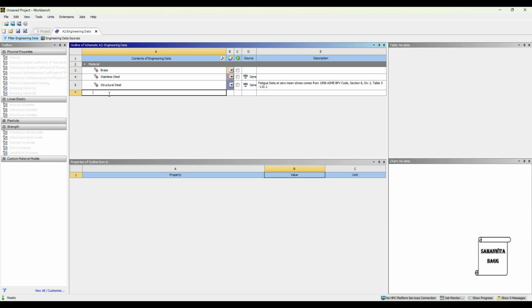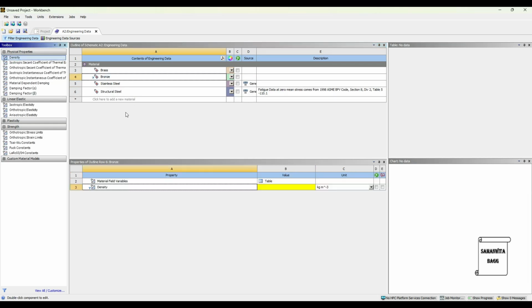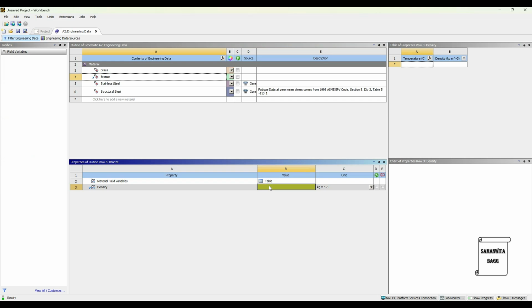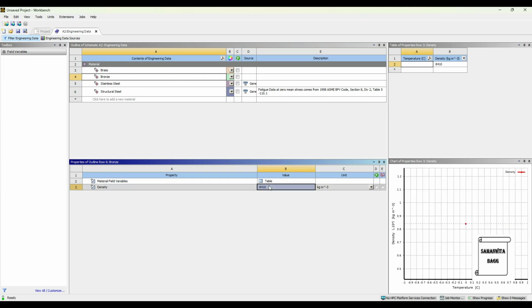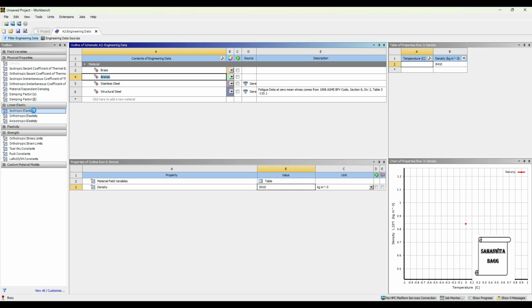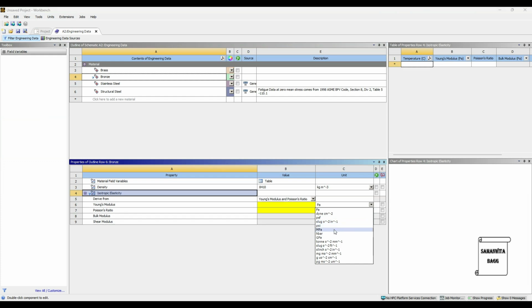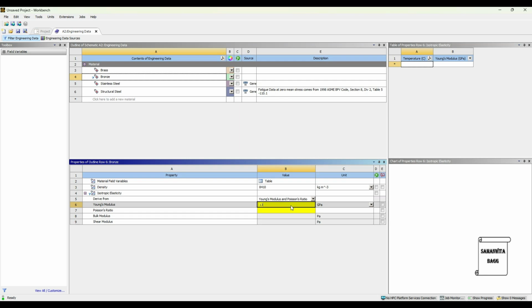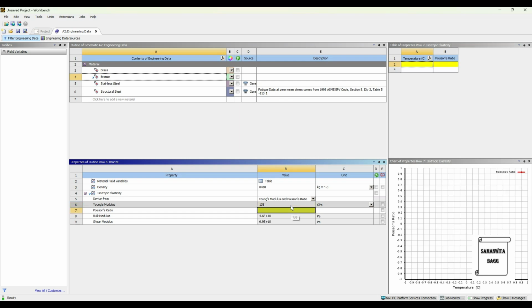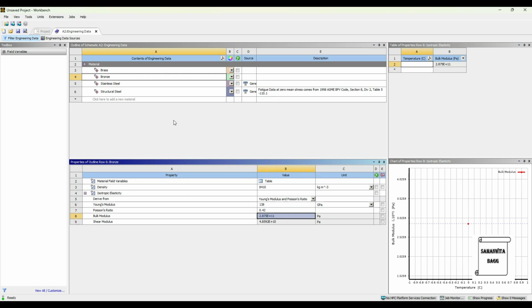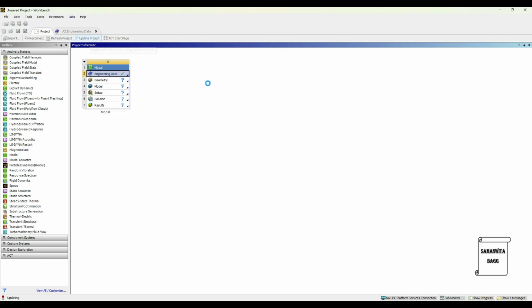We will create the next material, which is bronze. First property we will give is density. Value is 8410. Next, we will click on isotropic elasticity. The value of Young's modulus in gigapascal is 138. Value of Poisson's ratio is 0.42 for bronze. So we have added the three materials. We'll go to project and update project.